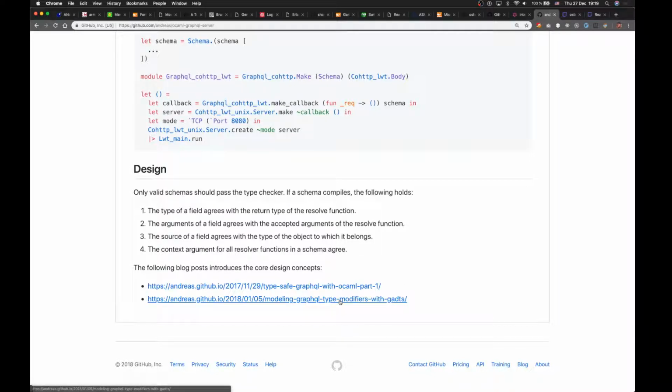If you can have a look at it later on, do it. It's very interesting what he's doing with GADTs to encode GraphQL type modifiers.